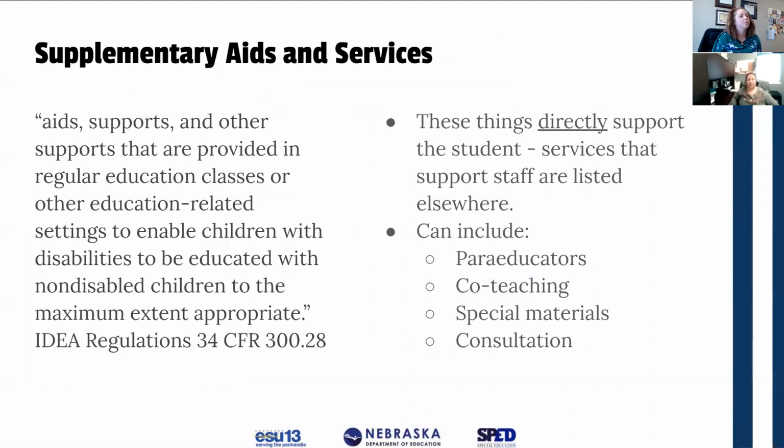Also on that services page, there's a spot where you're going to list supplementary aids and services. These are things that are provided in regular education classrooms or other settings that help students to participate. These are things that will directly be provided to the student or directly provide support to the student. We'll talk next about services that might support staff. So these supplementary aids and services are something directly provided to the student.